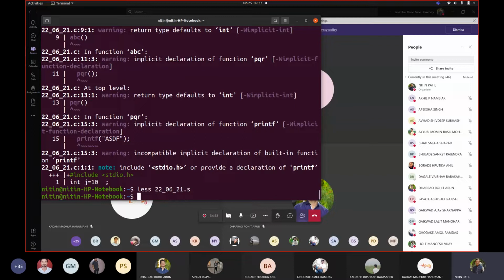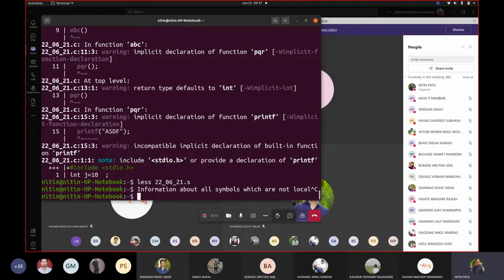Now this symbol table is really important. This symbol table holds information about all symbols which are not local. When I say local, I mean local symbols defined by the user. Information about all symbols. Now how can I get it? Okay, let us see how we can get it.